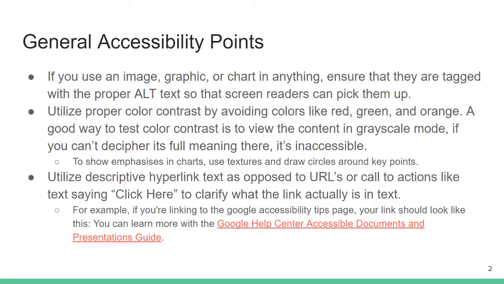Some general accessibility points I'd like to share with you. If you use an image, graphic, or chart in anything, ensure that they are tagged with the proper alt text so that screen readers can pick them up. That makes it so that people with visual impairments can identify what an image is and understand it.